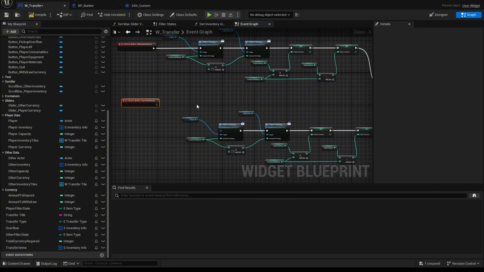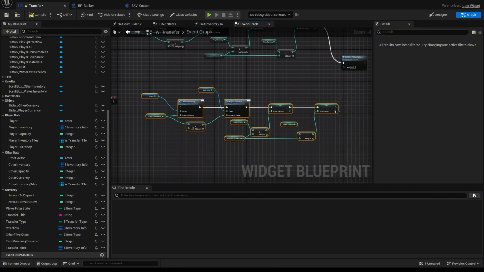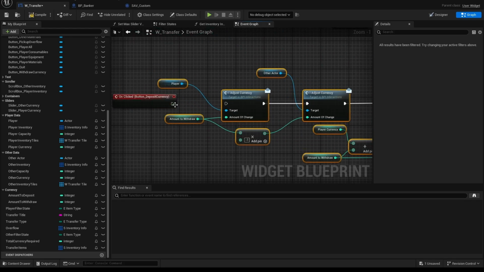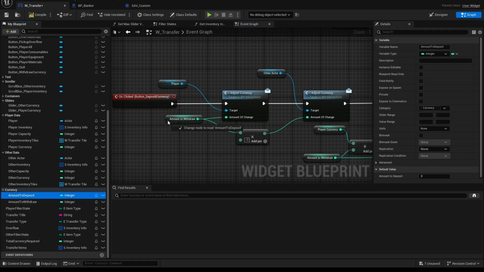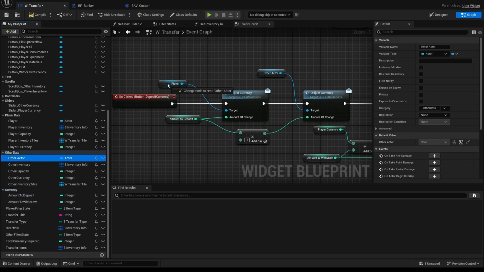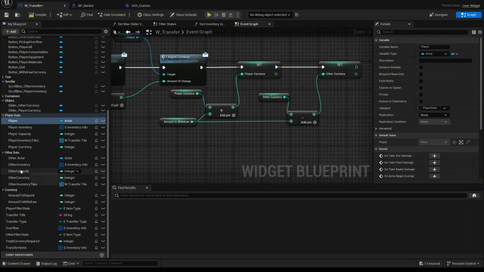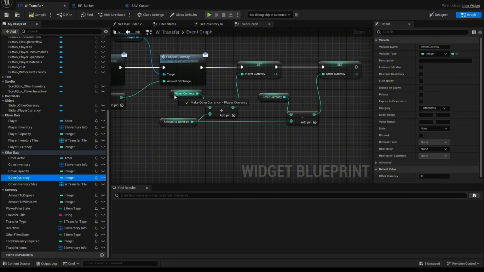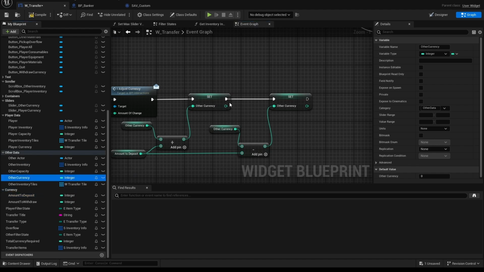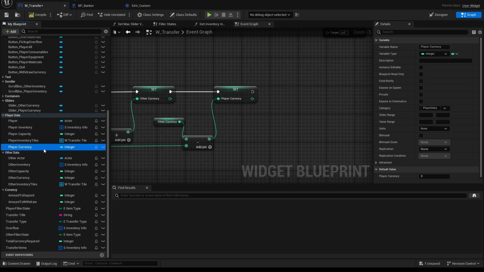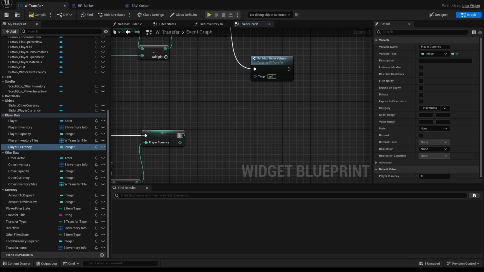Okay, I'm going to duplicate all this again, and it's going to be exactly the same except in reverse. So player is going to get switched with other actor, and other actor is going to get switched with player. And amount to withdraw is going to get switched to amount to deposit. So amount to deposit, other actor, player, other currency, amount to deposit, other currency, player currency, player currency, and set the max slider values.